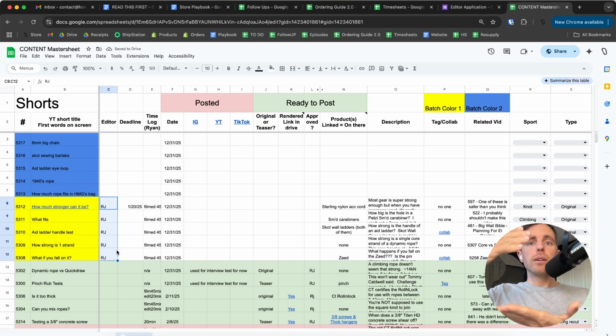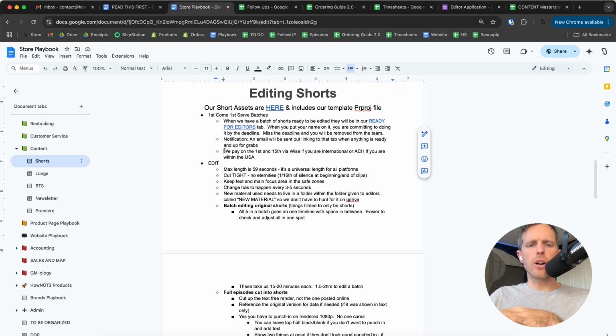I have put my name on it. And this is the deadline. And the deadline would be 2 days from now. And as far as logistics of pay, it's the 1st and 15th when we do our payroll. And we would be paying with Wise if you're international, ACH if you're within the US.